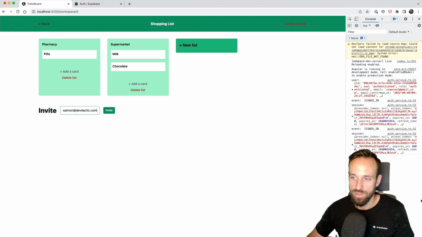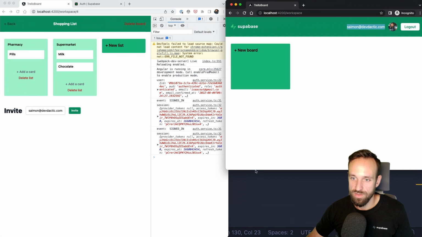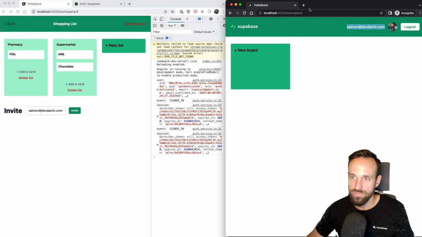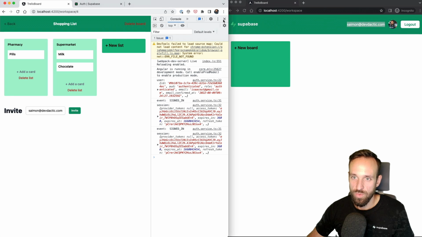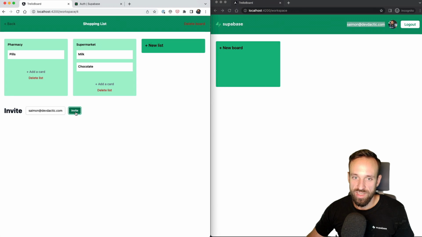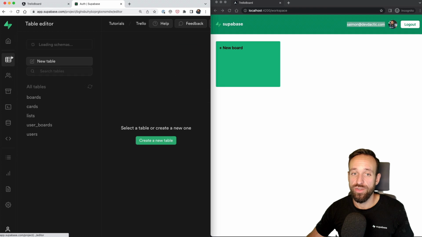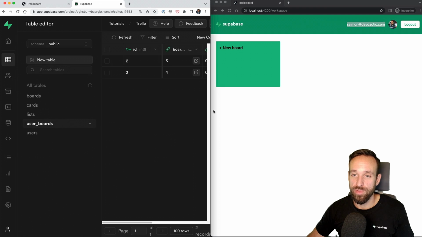And maybe we're going to do this side by side to have a little glorious moment in here. That we got user 2. We don't need the logs anymore. We're not making any mistakes. So I'm hitting invite, which will hopefully create a new entry in the user boards table, which references this other user. So let's hit refresh, and we don't see an entry yet.